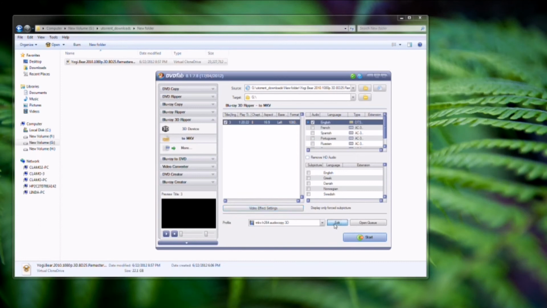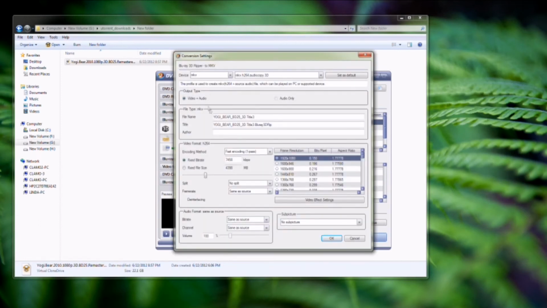Now you want to go to the Edit button. Up here, you do not need to change anything except if you want to add a file name. That's entirely up to you. I just leave these things alone. Doesn't really matter.